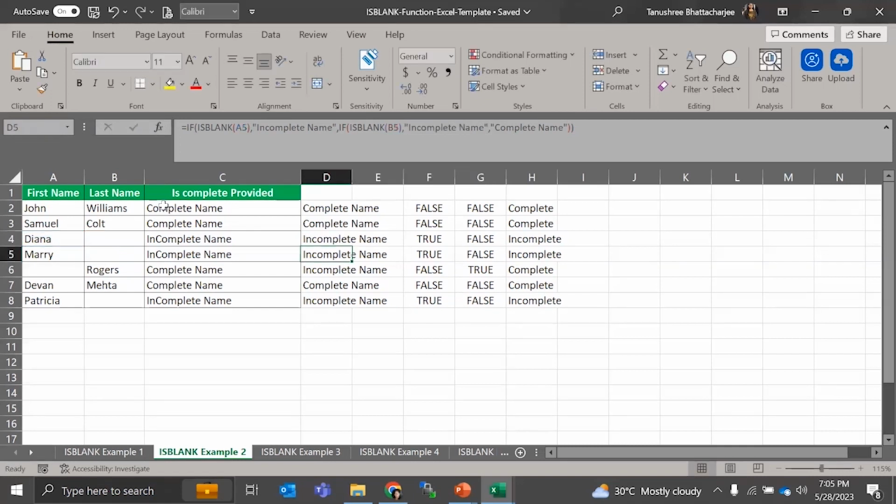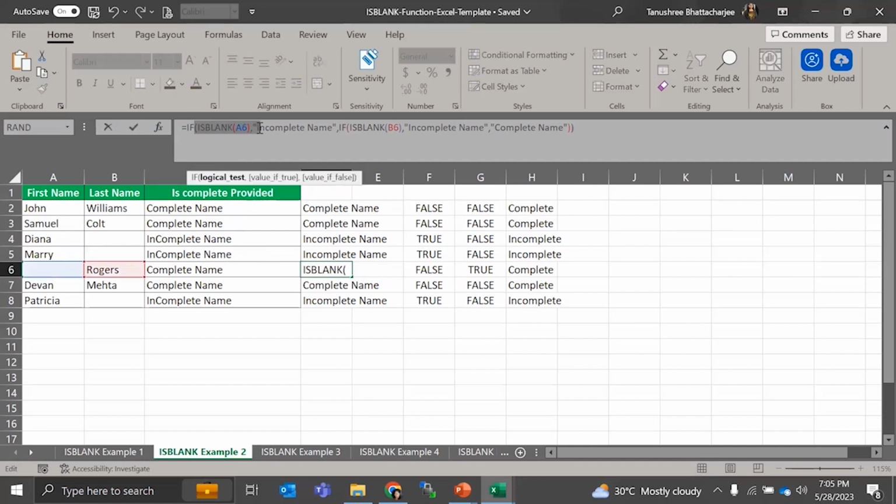Now same goes for Mary also, but let's see for Rogers. Here the first name is missing. So we check, is A6 blank, which is the first name. Now we see, yes, A6 is blank. So we go to the second argument this time, and then we press in the complete name. And once we press in the complete name, it will not go into the third part of the argument. It will come out of the loop.